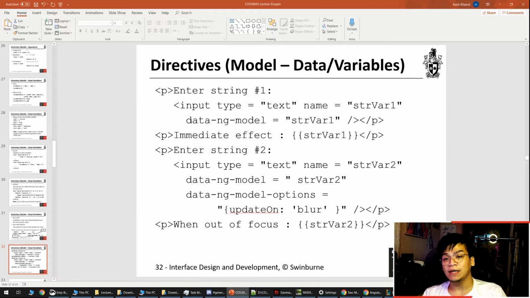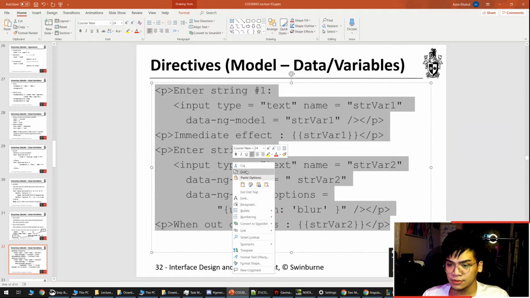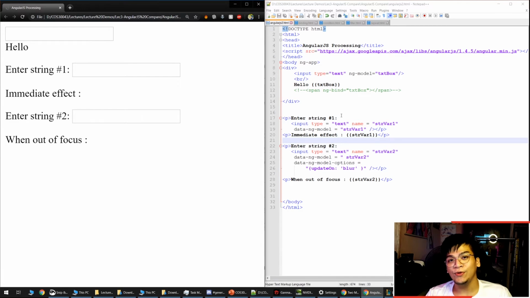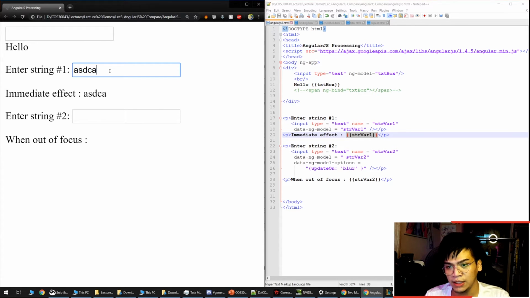Alright, here we have an example of how to use the ng model. Let me copy this code first. I'm gonna delete this previous div. Okay, let's see what do we have here. The first one is like this. We have an input text with the name strvar1, data ng model strvar1. For immediate effect, immediate update, you use it like this, like the first one just now. See, A, B, C, whatever thing.